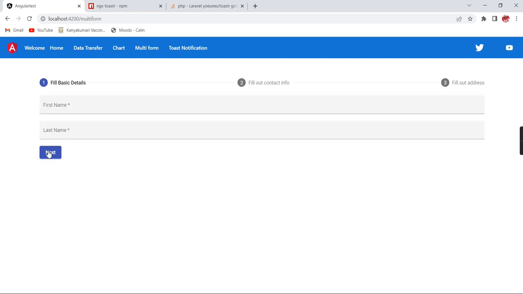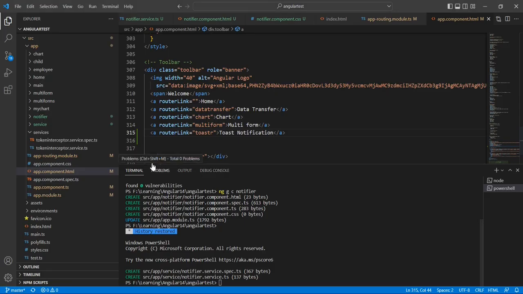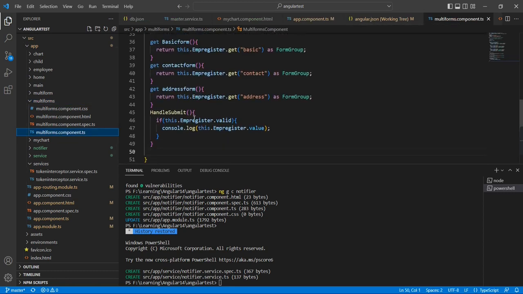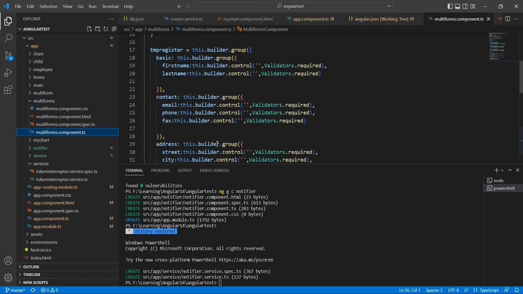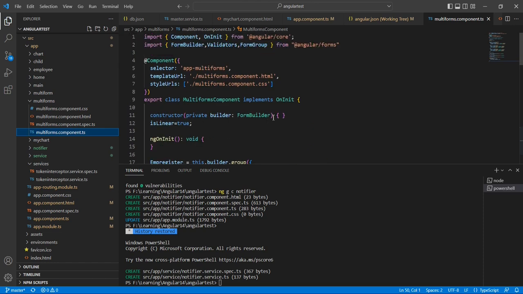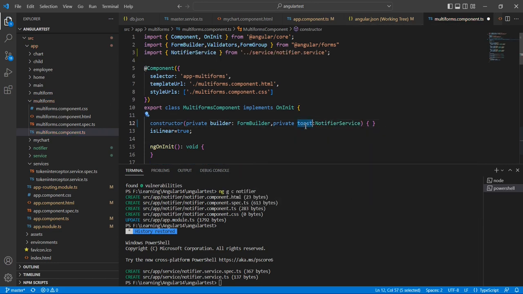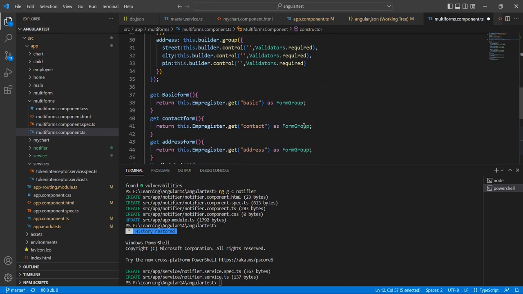So now in this multi-form, I'm going to include the same notification. So let me go to this multi-form side. After this handle submit, currently we have not injected the service. So let me inject our notification service here. Notification service. So let me take this one.